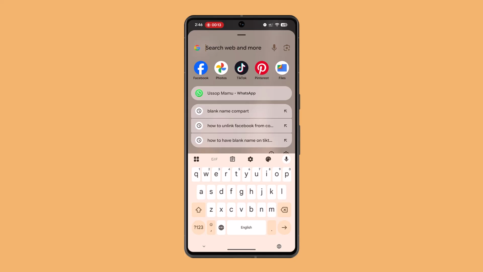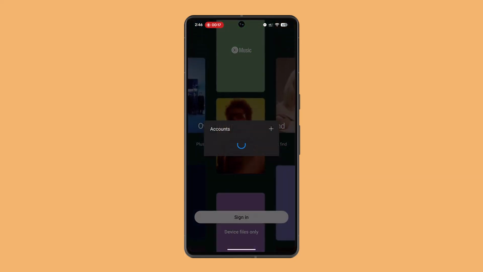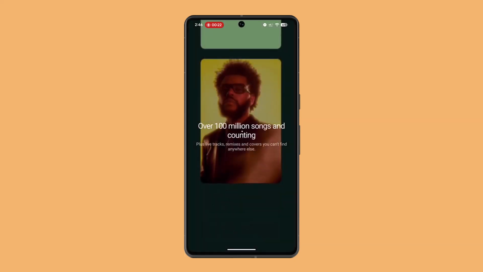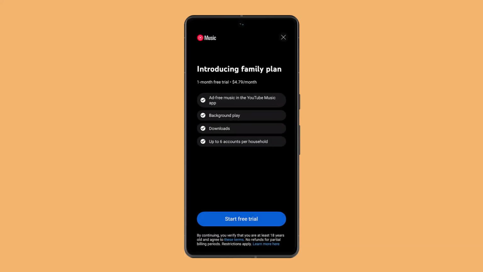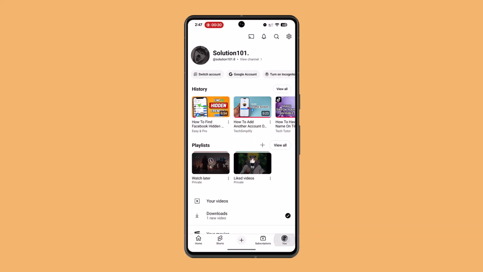First things first, install or open up YouTube Music. And here you go. So first thing, I'm going to go ahead and quickly sign into my account. Once I'm logged into my account, I'm going to tap on the profile initials from the bottom of the page.